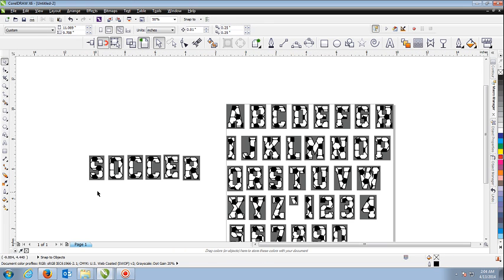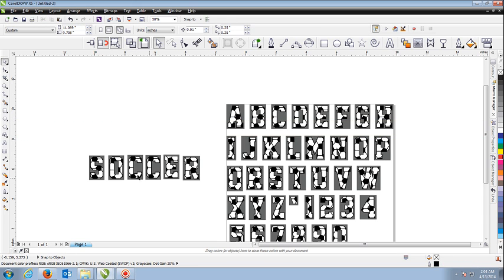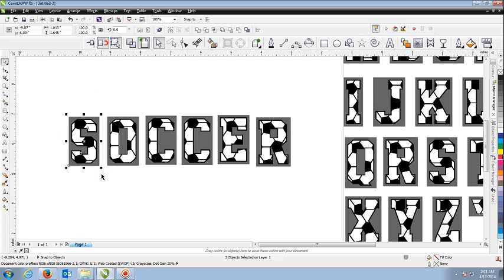Now, there are several different ways that you can choose to approach the next task. You can either drag down a guideline from the top, and that will help line your letter or your word up. Or what I like to do is highlight each letter individually and hit Control G to group each letter individually. You can also go up to the top once you have your letter selected, and right up here is the group button. You can hit that button as well. It does the same thing.